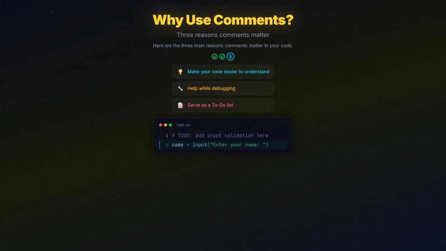Now, you might be wondering, why should I bother writing comments at all? There are three main reasons. First, comments make your code easier to understand. When someone else reads your code, or when you come back to it after a few weeks, comments explain what's going on without having to decode every single line.